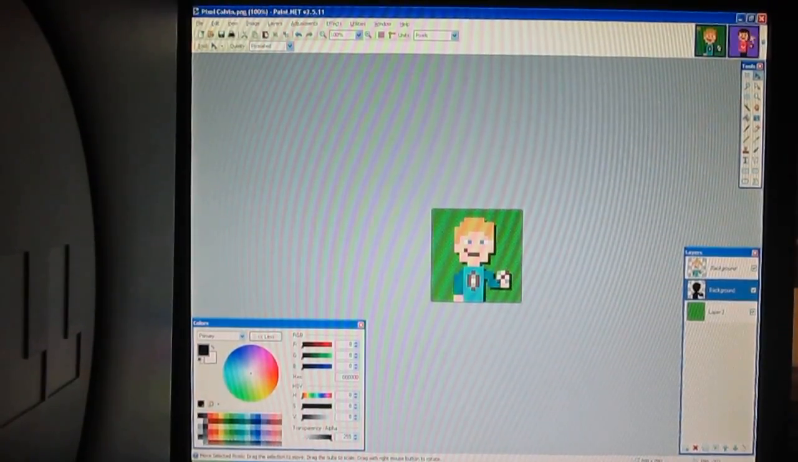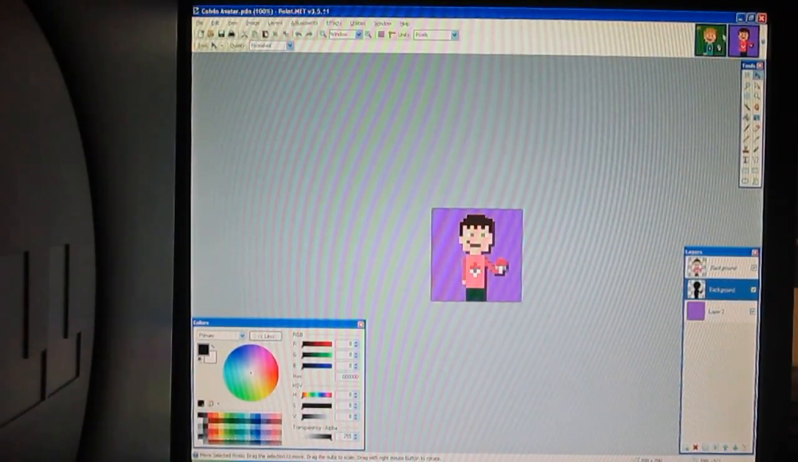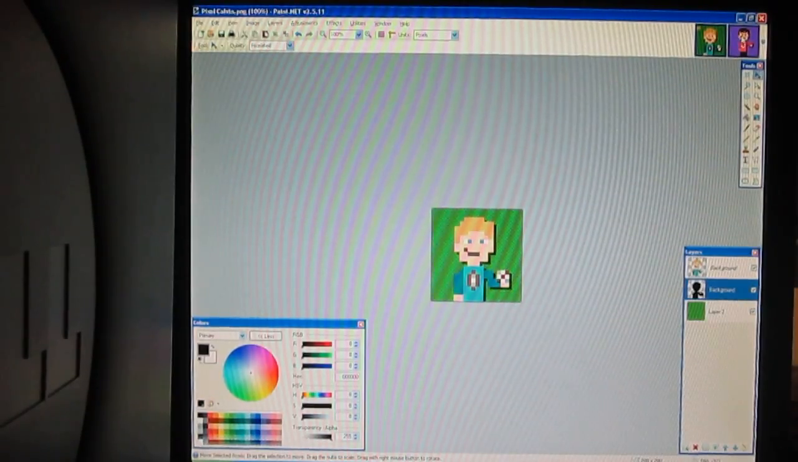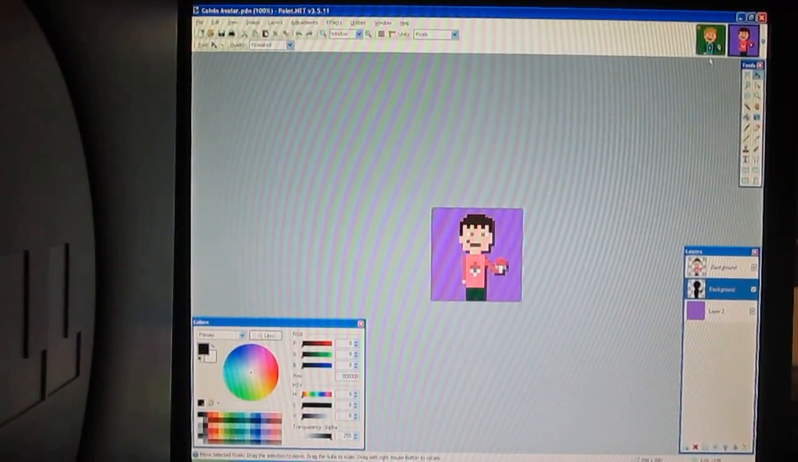We have finished it. Here's mine. You can see more of the body. You can do that if you want. Or you can do mainly the face. Or yeah, you can choose. It's your avatar, so yeah.